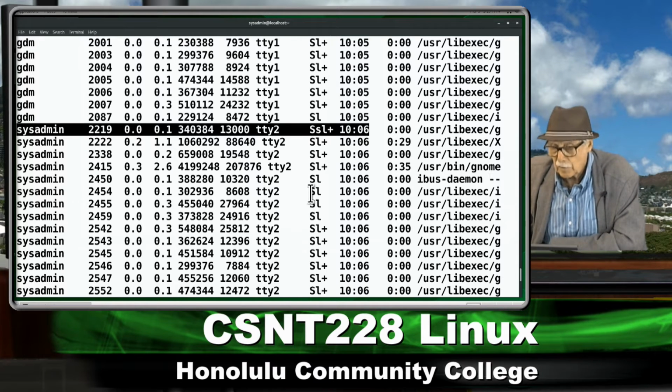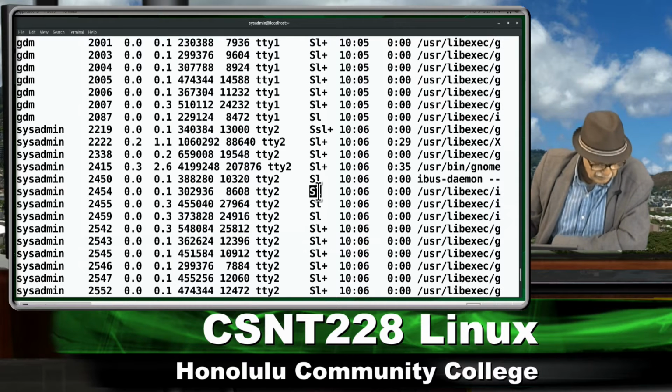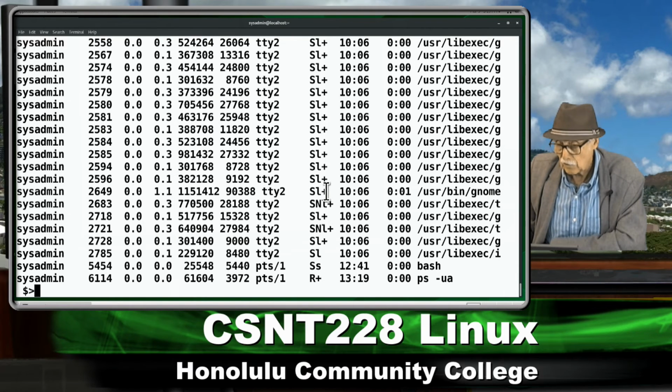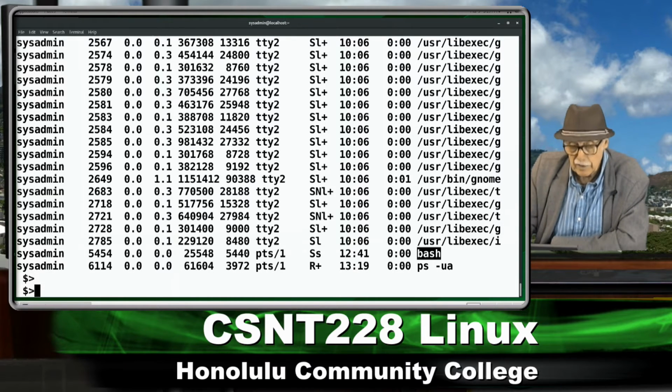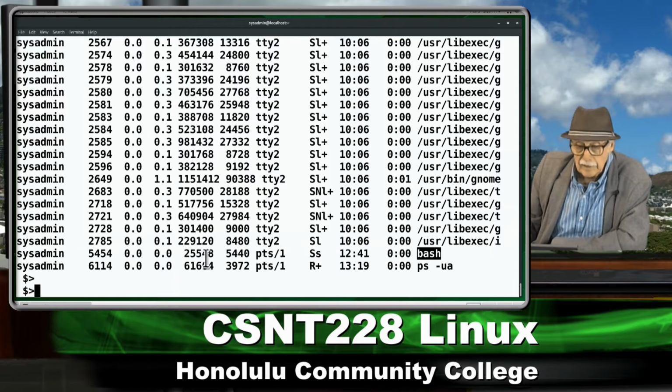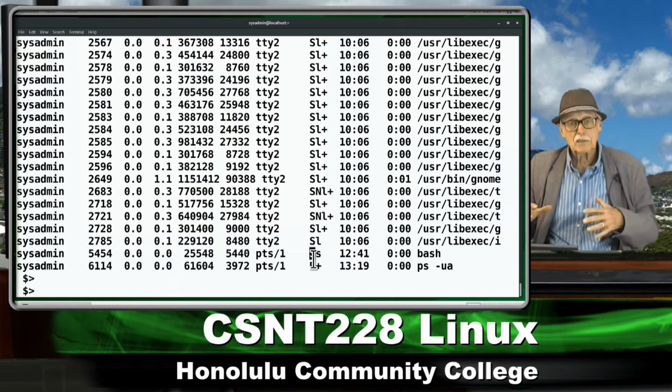And you notice we have some here, it says S and lowercase l. That means it's sleeping. It's in interruptible sleep, and it's multi-threaded, and that's why it's got an l on there. So some of these here, here's the bash command that was run just before I ran ps -ua. So that one, it's come back. Here's the prompt, so it's back. And its status right here, it's the session leader. You see that? Because it's the first bash shell that's been run.